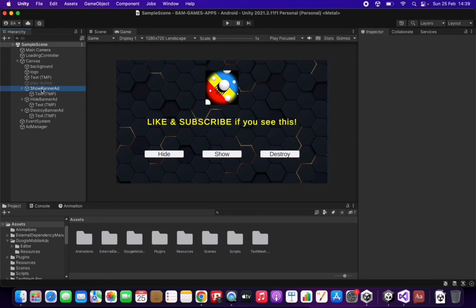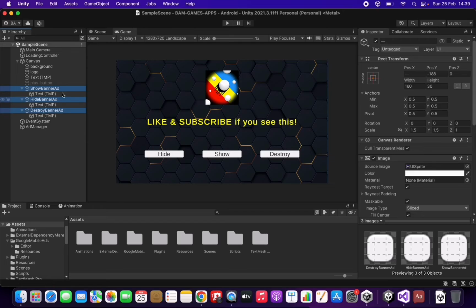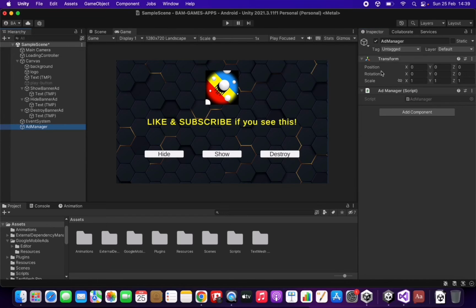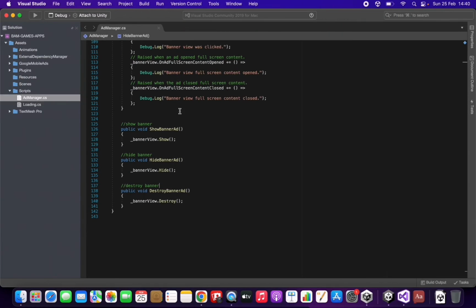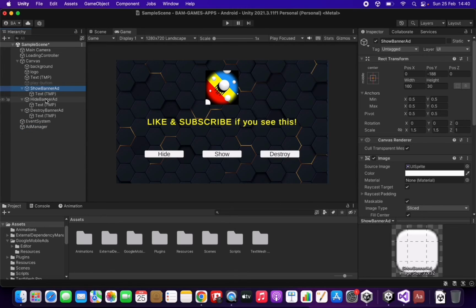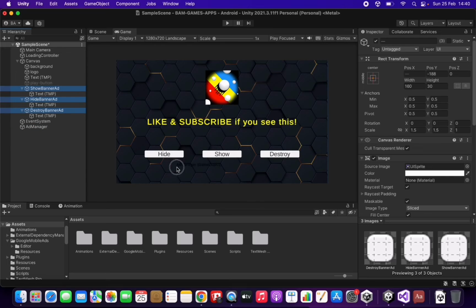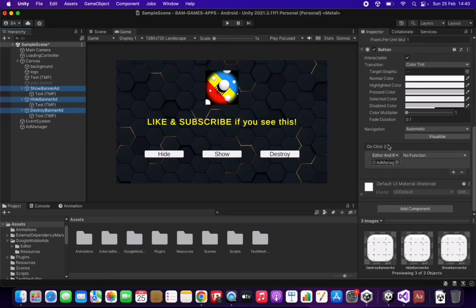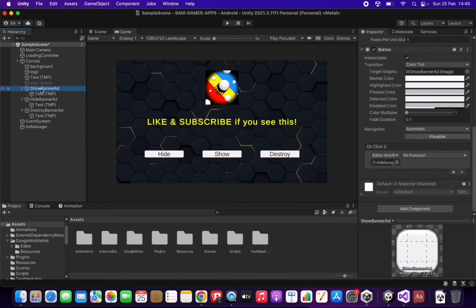To do it faster, I will select the three buttons. We can see the component button. We will click on the plus button, and in both editor and runtime, they need to read from this Ad Manager object that contains the script, where we have configured these methods. So we will select the three of them, drag and drop this object that contains the method we want to use here, on click, and for each of them, we need to configure the method that we want to run.